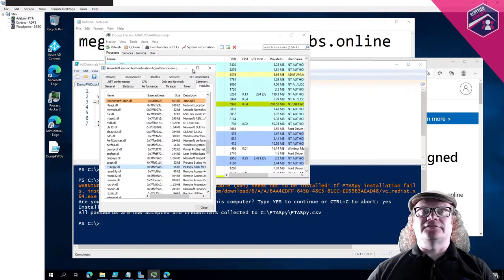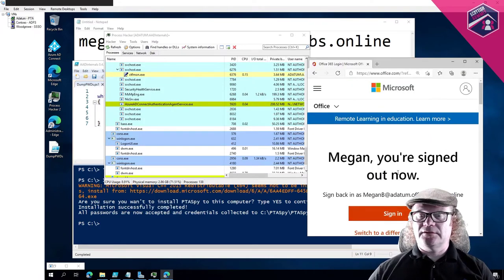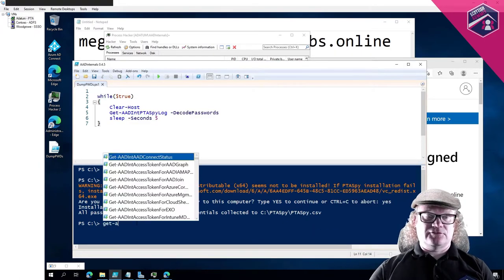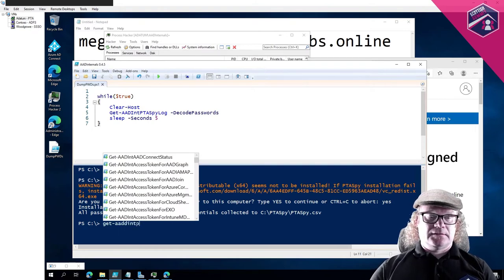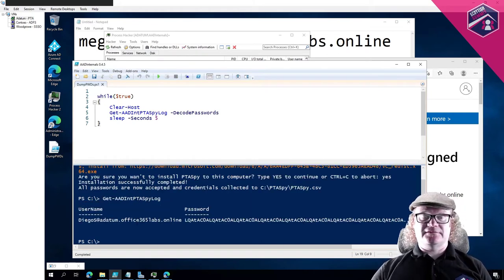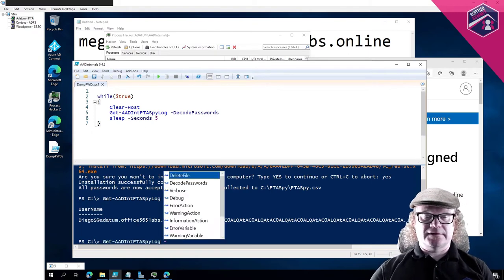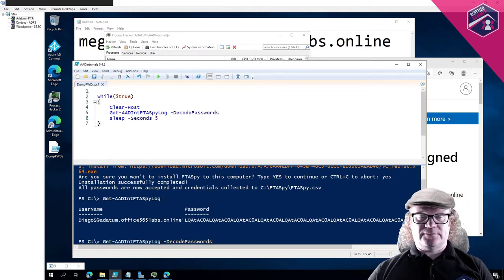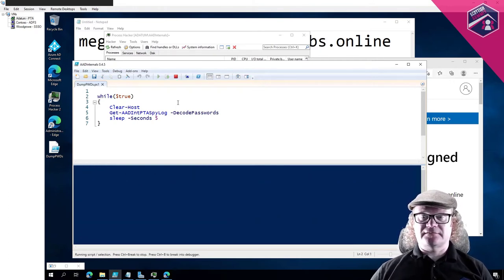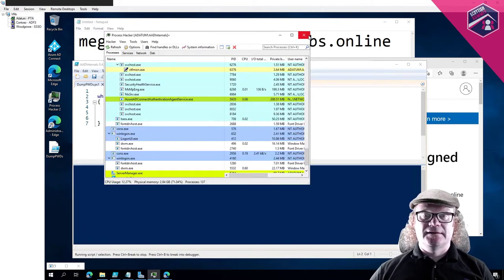So let's try this. Now I'm here. First, there's a method here, AAD in PTA spy log, which allows us to dump those passwords we have collected. And if I provide the switch decoded passwords, it shows them as plain text. And here's a small script that basically dumps that log every 5 seconds. So I'm just going to run this and it starts dumping those passwords every 5 seconds or so.